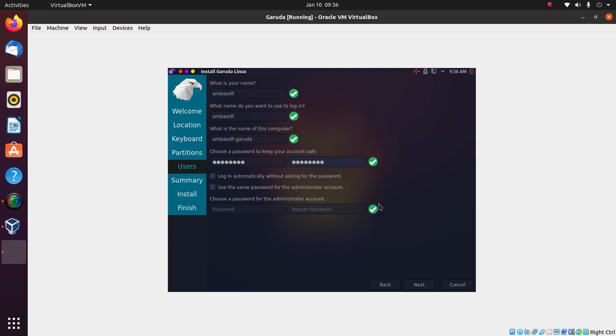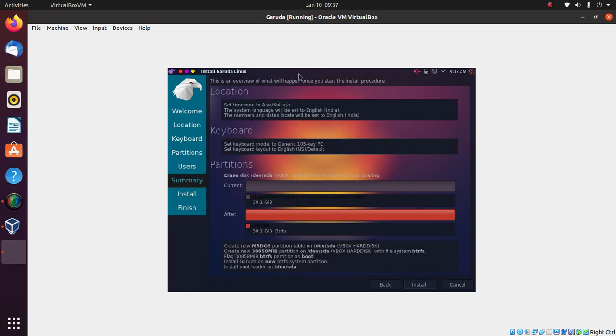Right. So what it needs to do, login automatically without asking? No. Use the same password for administrator? Yes. So these are all typical user configurations in any operating system installation. Next. This is a summary or an overview which shows all the details you have selected, consolidated here and presented to you.